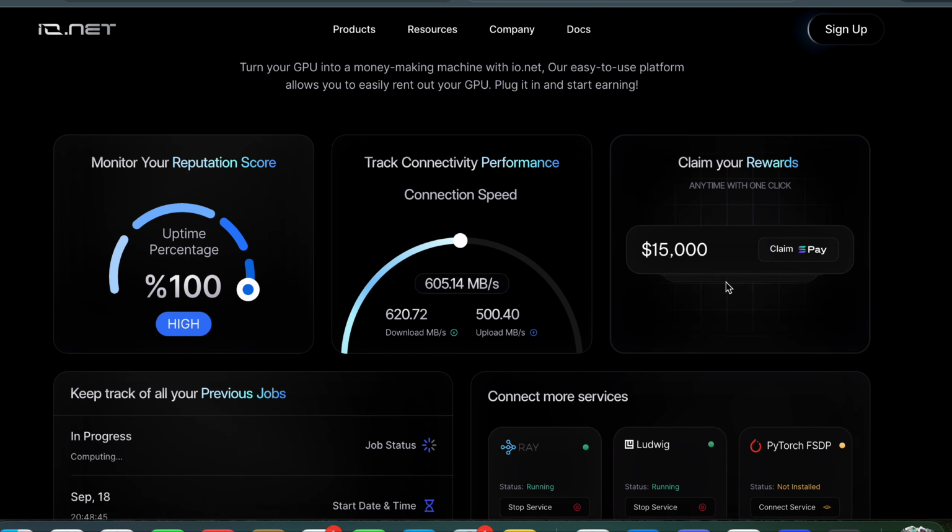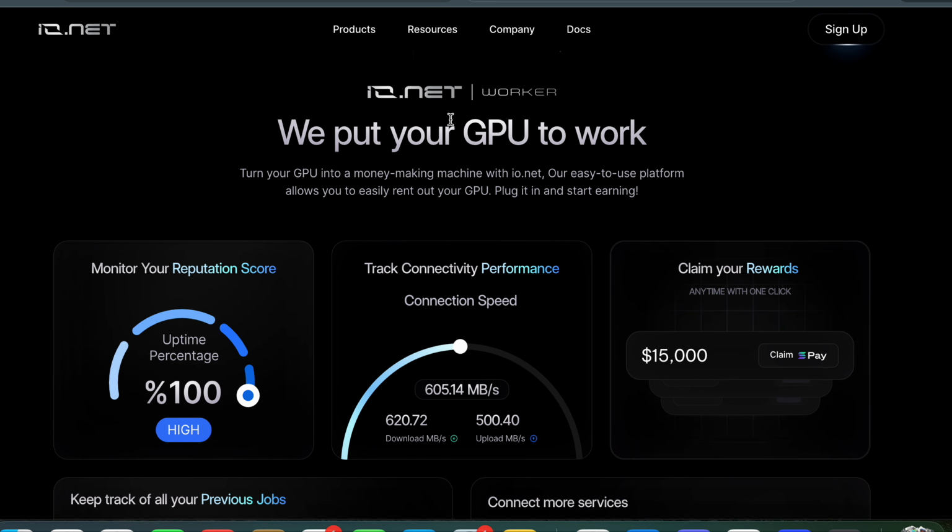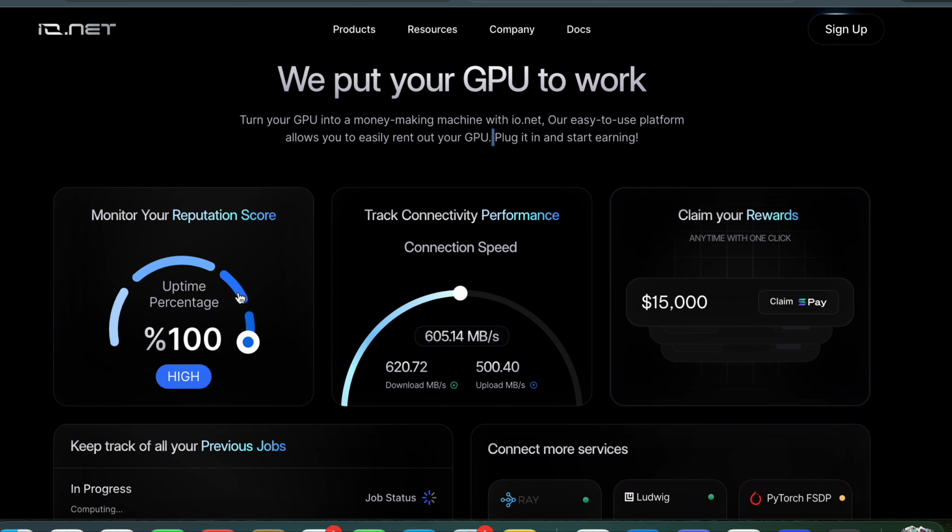If I go to the section below, this is for the worker. If we provide our machine's compute power, we will be treated as a worker. So: put your GPU to work, turn your GPU into a money-making machine with IONet. Our easy-to-use platform allows you to easily rent out your GPU, plug it in and start earning. This is the dashboard, showing the uptime of your machine, how many hours your machine is working and how many hours it is down.